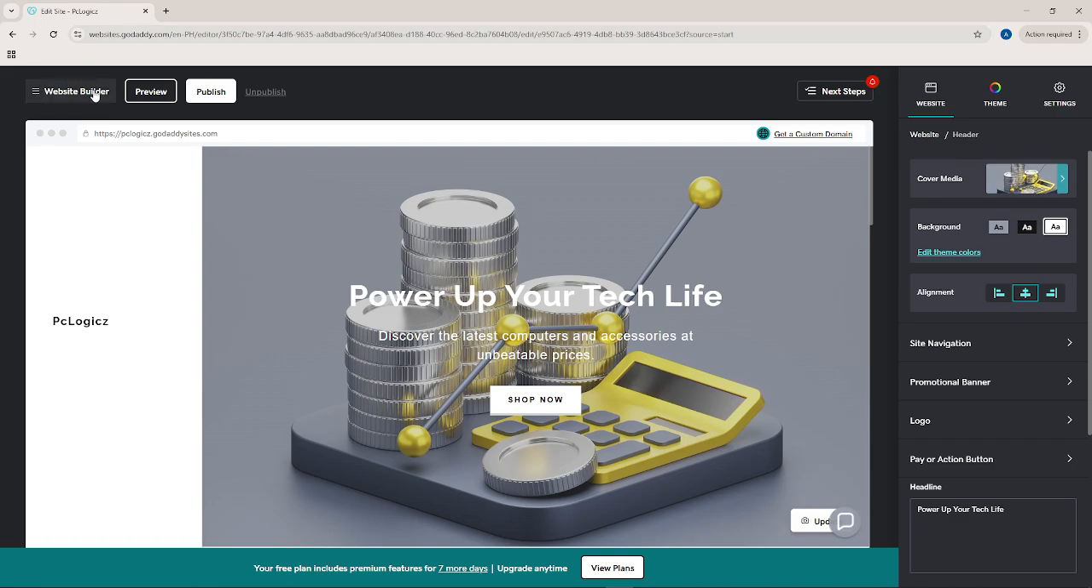Next, open your website editor. Choose the site you want to work on and click Edit Site. If you manage more than one site, double-check you're editing the right one so your changes appear in the correct place. Take a quick look at the left menu so you know where Pages, Theme, and Settings are. We'll use those in a moment.